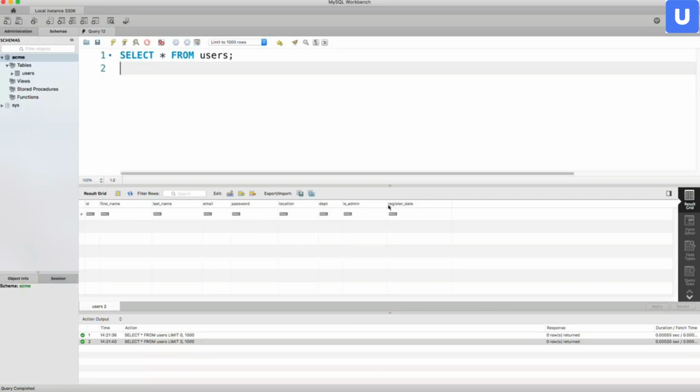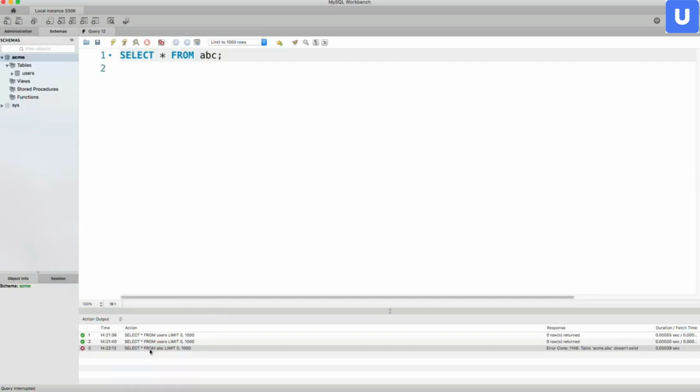We have all of our keys here, and I apologize that these are small. I couldn't figure out how to make this font size bigger. The results though do have a bigger font size, so you will be able to see that. And then down here, you'll see the action output. These green check marks mean that it went through okay, there are no errors. If something goes wrong, say I run select from ABC, then we get an error code that says the ABC table name doesn't exist. So it gives you a little log down here.